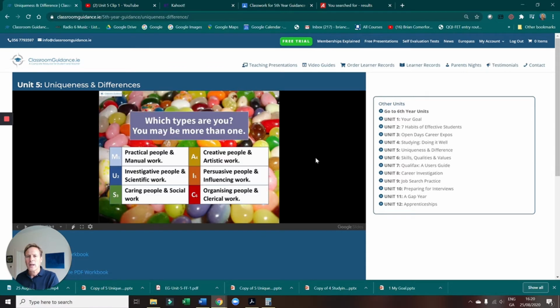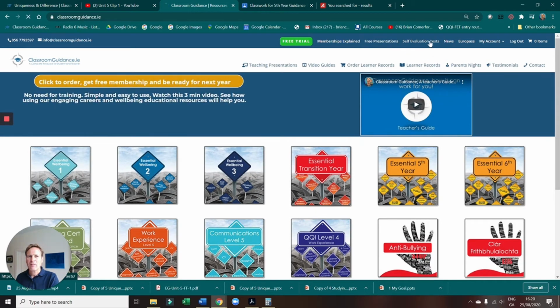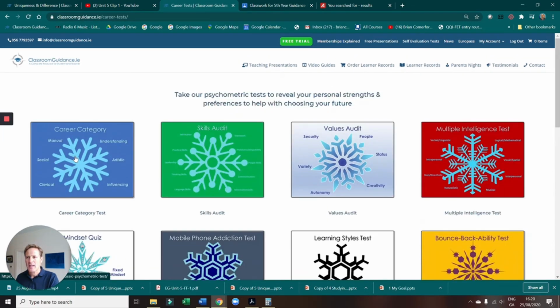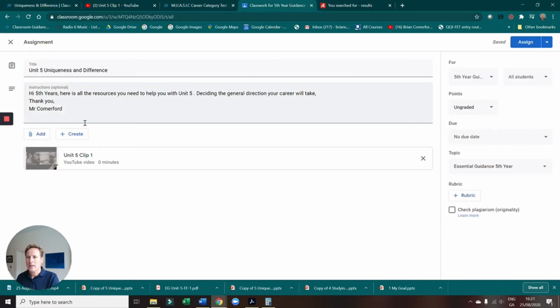You might go through here, and then we have a psychometric test. Now they can get their mobile phones and get the psychometric test coming onto the mobile phone using the QR code here. But we have in the self-evaluation test, that test sits there, and it's the career category one: manual, understanding, artistic, social, investigative, clerical, and there it is there. And it's a similar thing. Your URL is where you're looking for, and you're copying that, and you go back to your Google Classroom and you add that in.